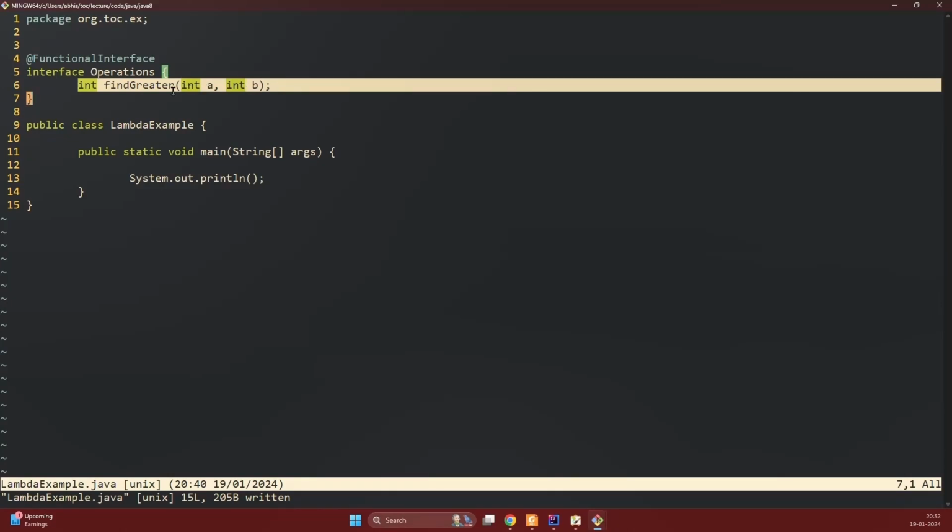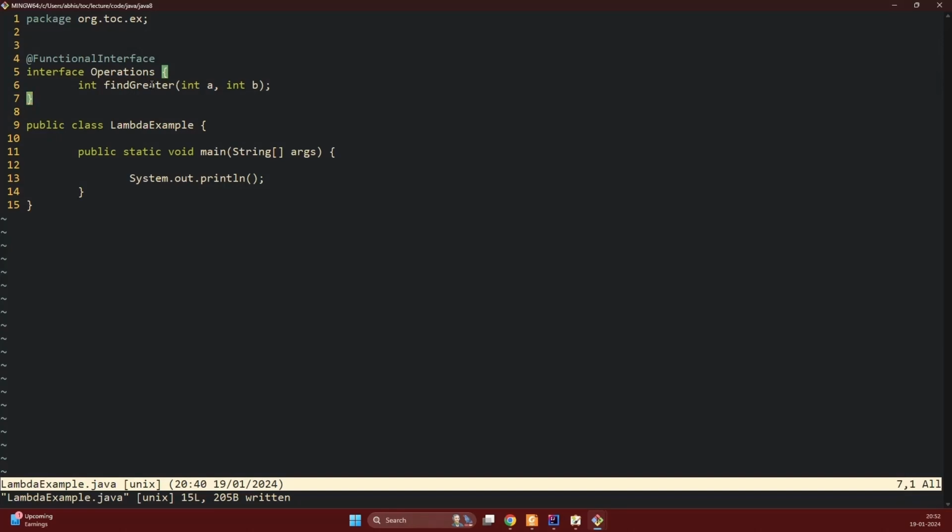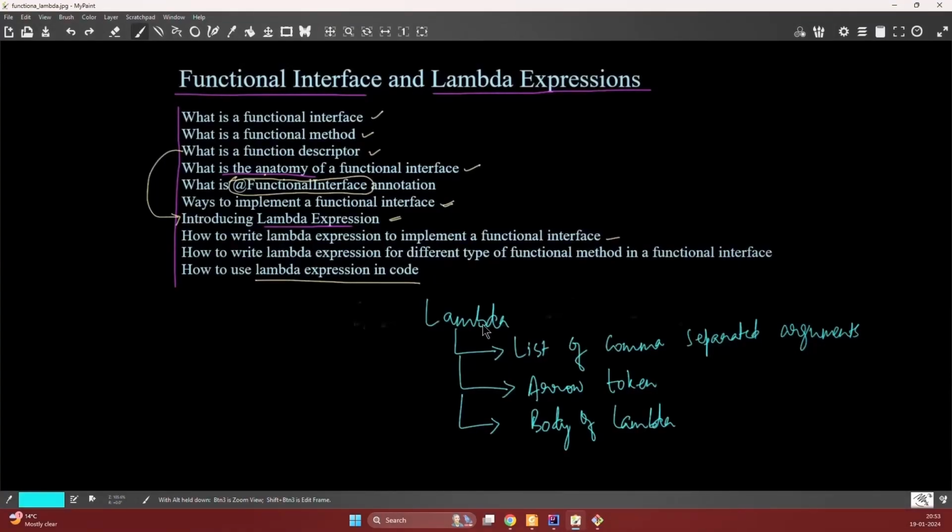What does it mean by anonymous function? It will not have any name. When we implement this interface, when we provide implementation for this method using a Lambda expression, it will not have any name. In order to implement the Lambda expression, we will have to understand the body of Lambda, I mean, what all things are there in a Lambda expression. A Lambda expression essentially has three things: a list of comma separated arguments, the arrow operator, that is the arrow token, a hyphen and a greater sign, and the body of Lambda.